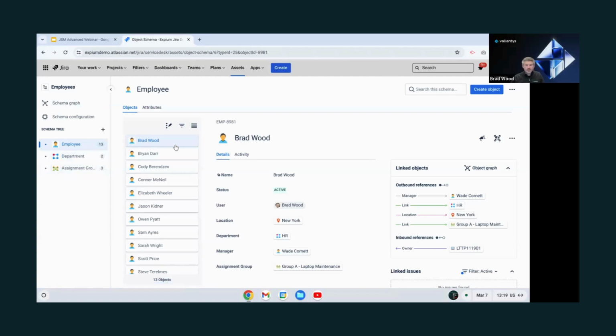On each employee, so for me, for example, we can see all of the different attributes associated with me. Again, I am an active employee. I'm associated with this Jira user, which can be really powerful for automations and things of that sort. Apparently, I'm located in New York now, so that's great. I'm in the HR department. My manager is Wade, and I am in a specific assignment group.